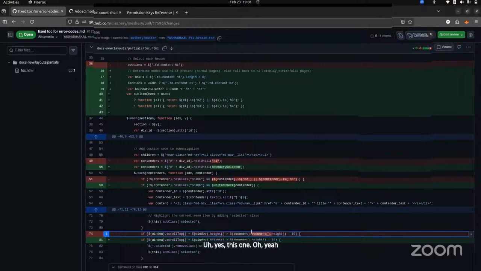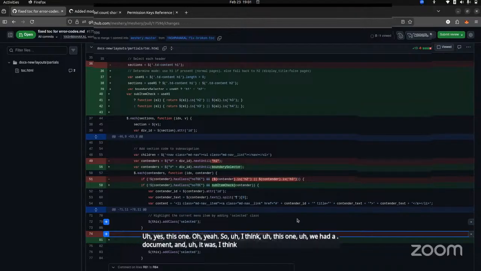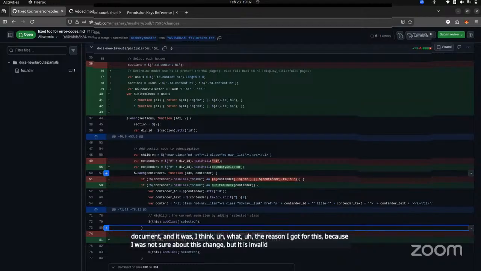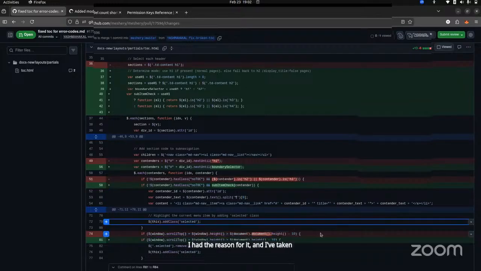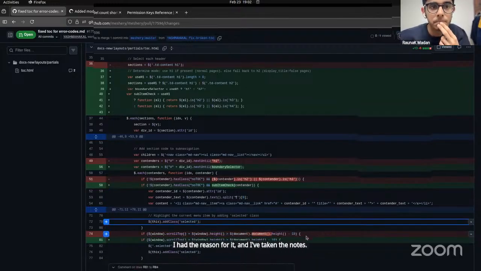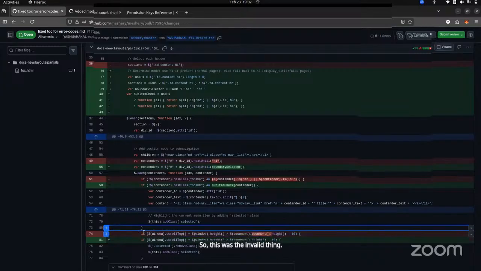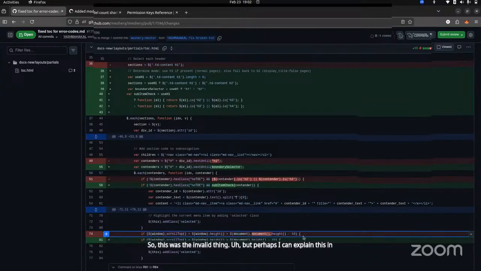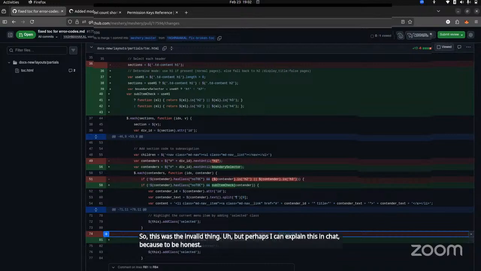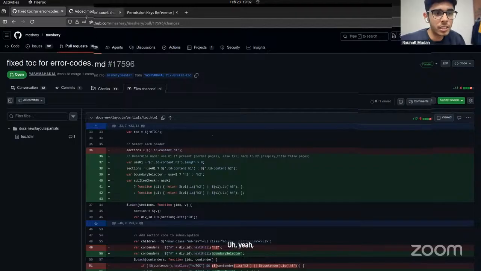Yeah. So I think this one we had a dot document, and I was not sure about this change, but it is invalid. It was invalid. If I can see it, just a minute. I had a reason for it, and I have taken the notes. So this was the invalid thing. But perhaps I can explain this in chat because, to be honest, I don't actually remember the reason behind this. But I researched why we have removed that, so I'll be explaining that. Yeah, no problem.